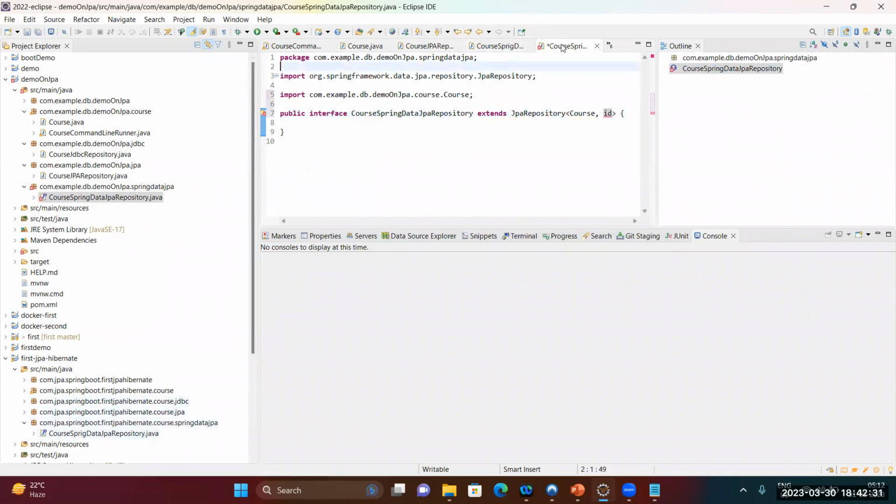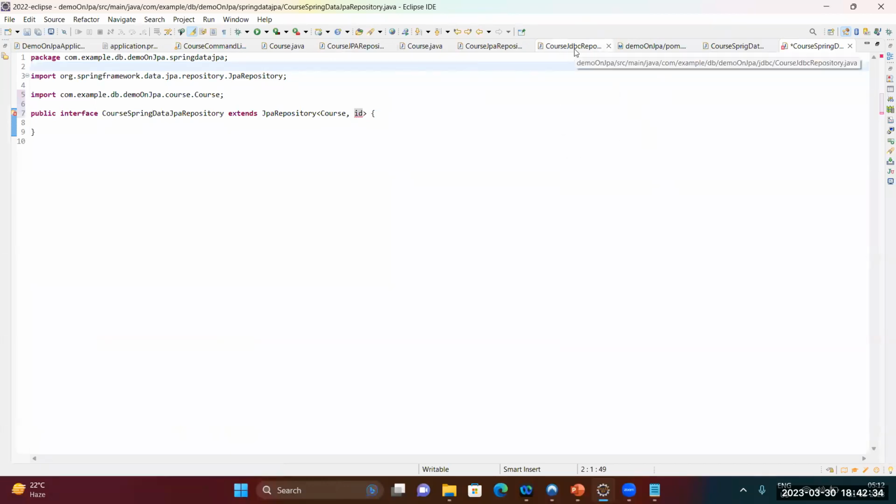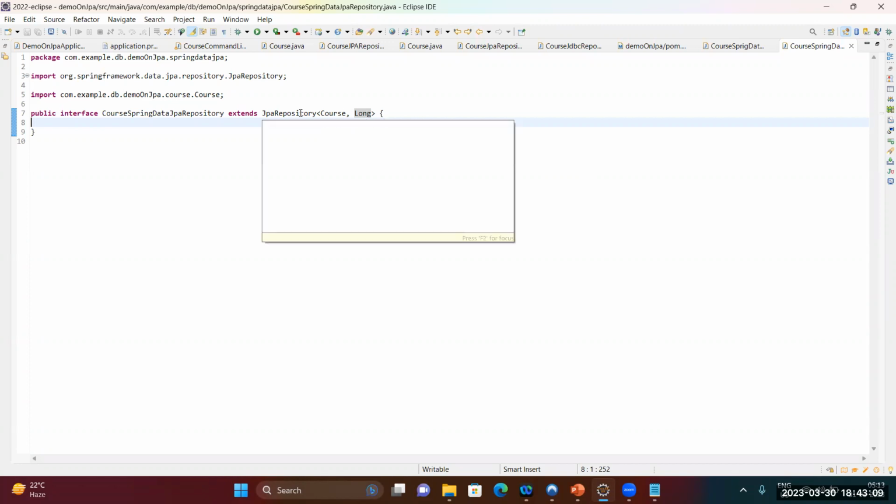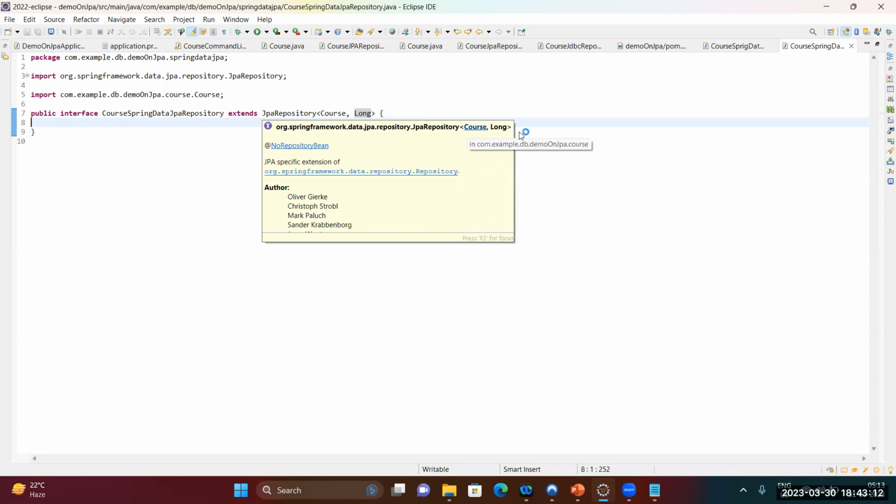Just a minute. Just define, sorry. Yeah, I think that's it. So what we are telling here is that this is the table and the ID is of long type, so that JPA knows. So like this: Course and Long.